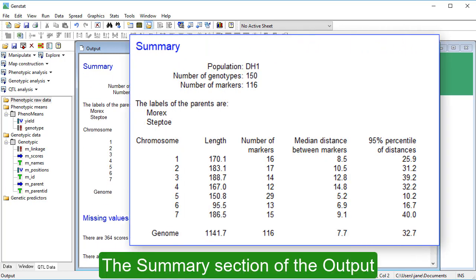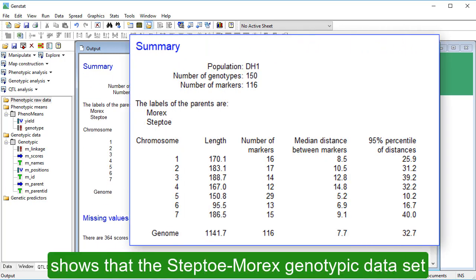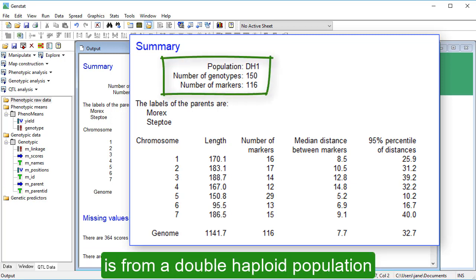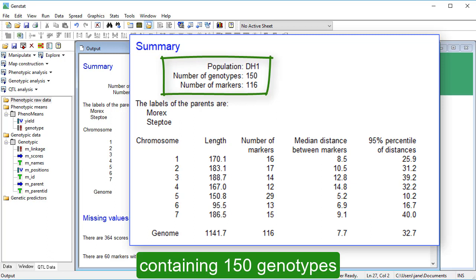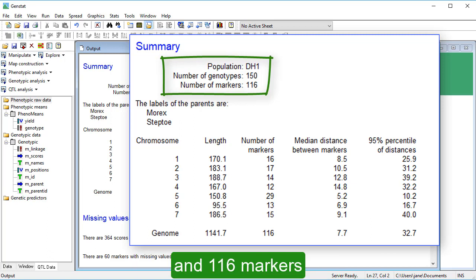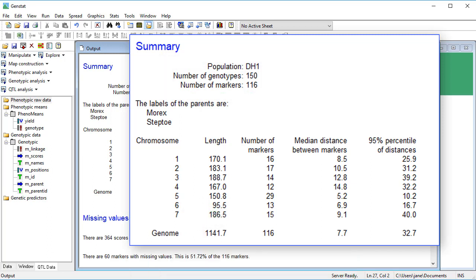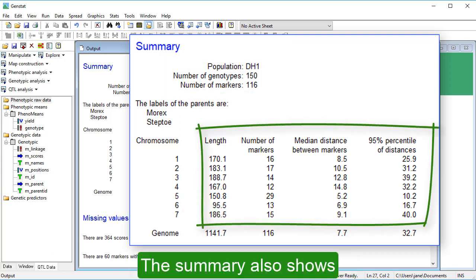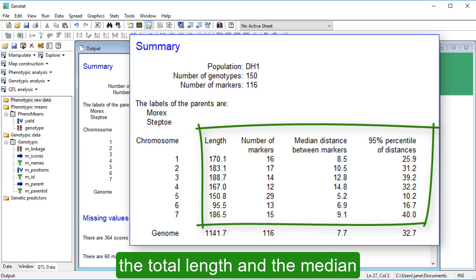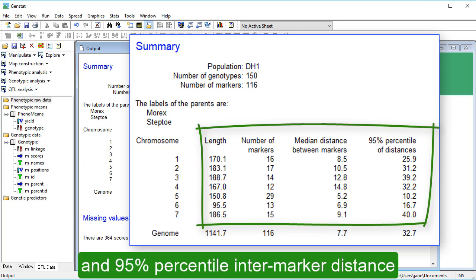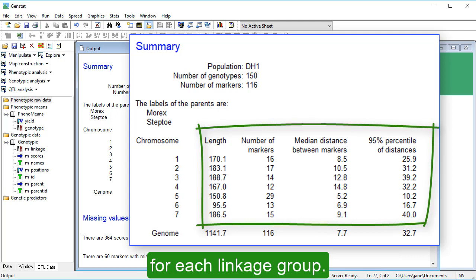The summary section of the output shows that the Steptoe-Morex genotypic dataset is from a double haploid population containing 150 genotypes and 116 markers spread over 7 linkage groups. The summary also shows the number of markers, the total length, and the median and 95th percentile intermarker distance for each linkage group.